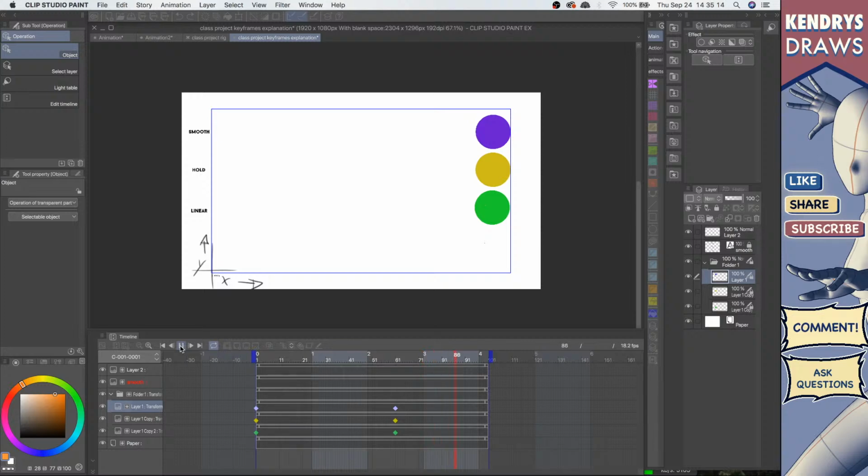So the way it works is that the linear has a constant speed. It goes at the same speed from the beginning to the end. So it's always at the same speed. The hold is pretty much like, it holds, it stays in the same spot and then teleports to the ending. It starts at the beginning, stuck there, on hold, and then when it's time to be at the end, it just teleports there right away. That's the basic way to think about it.